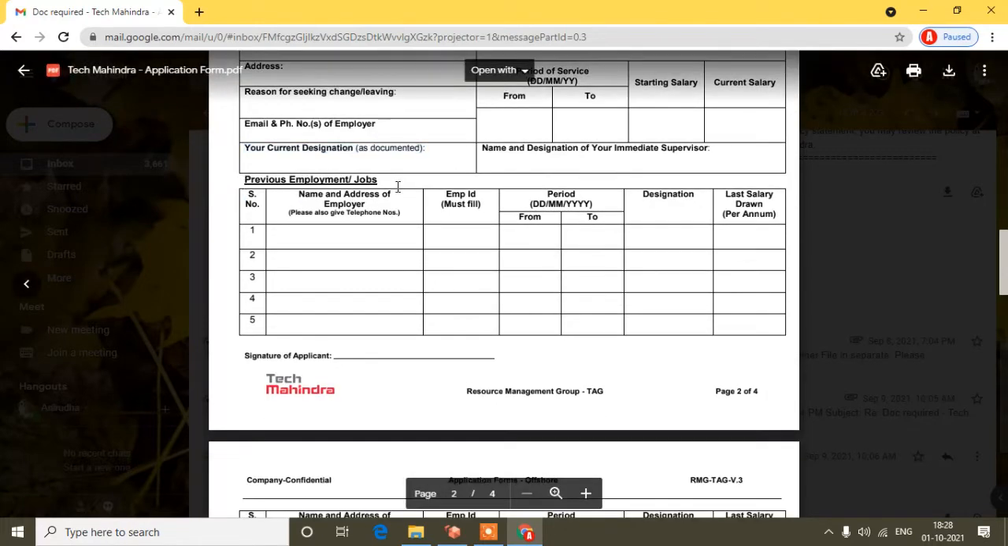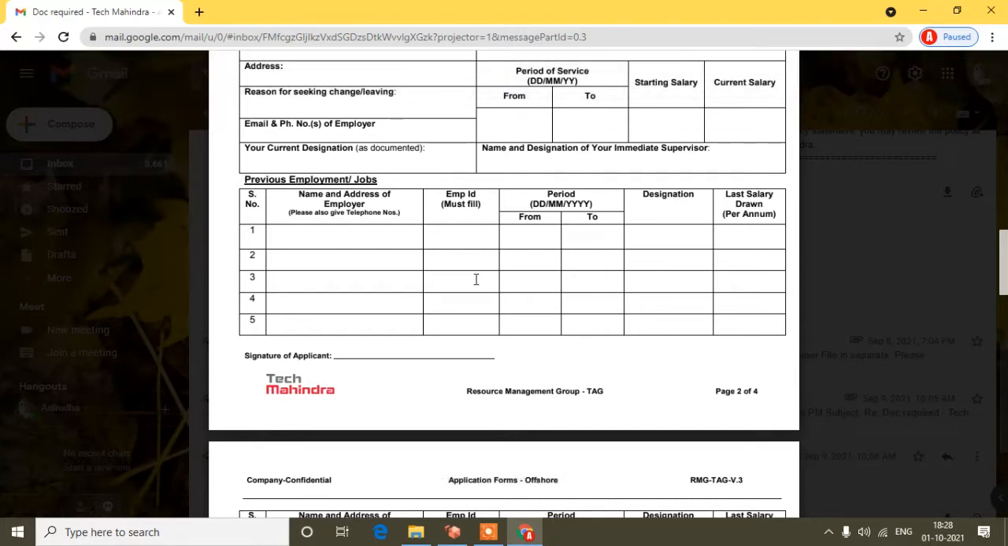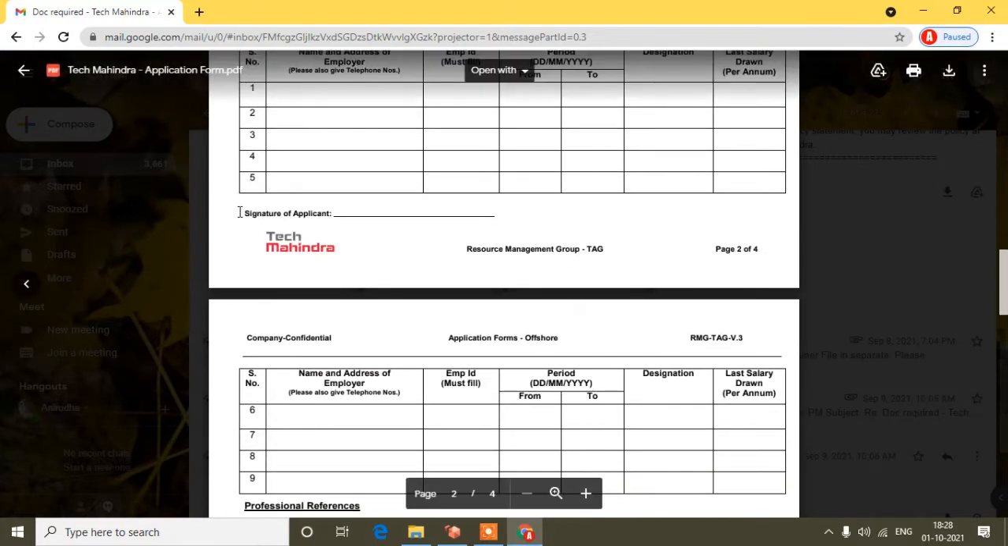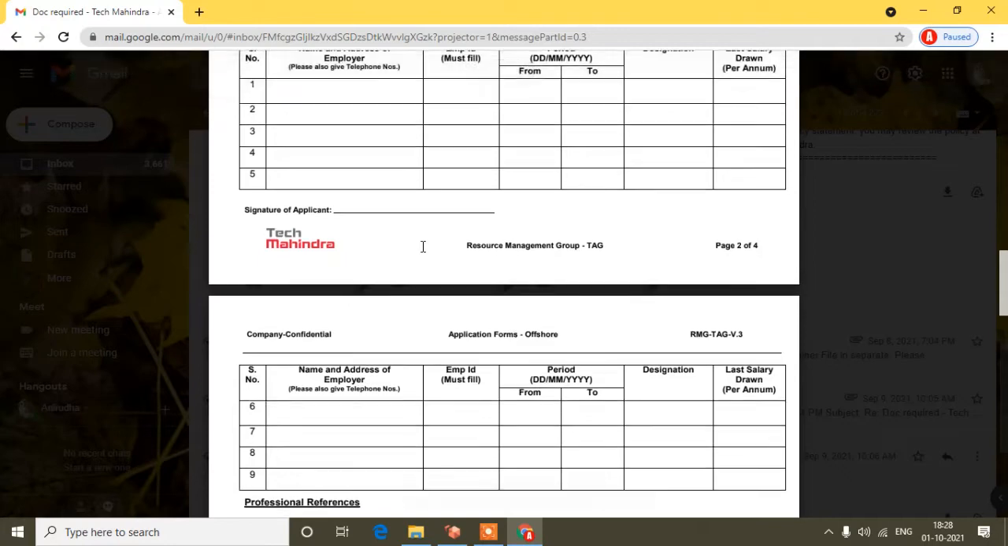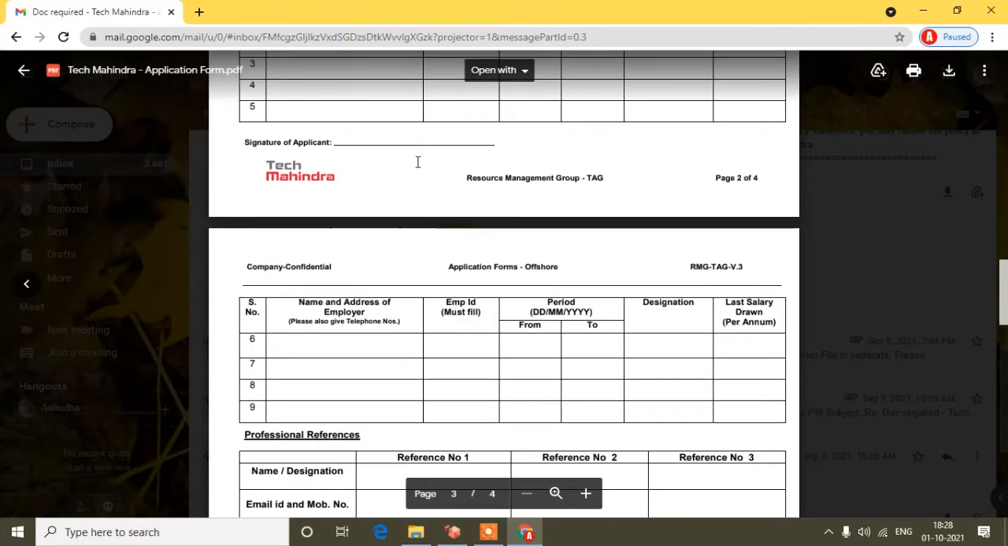And here is previous employee details. Suppose you have previously worked at three or four or more companies, so this detail you can fill here. And here you have to write your signature, I mean you have to sign here.